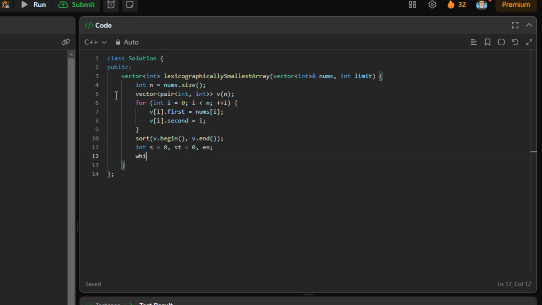Now you will check if s is less than n. You will use the lower bound upper bound function, and you will traverse v.begin, v.end, and not v.begin, it will be v.begin plus s. From s element you are starting, so you will try to look in the right side of s, so from s plus 1 to the end of the array, and you will search for some value.